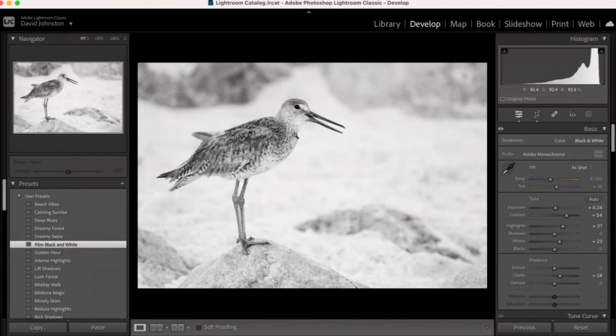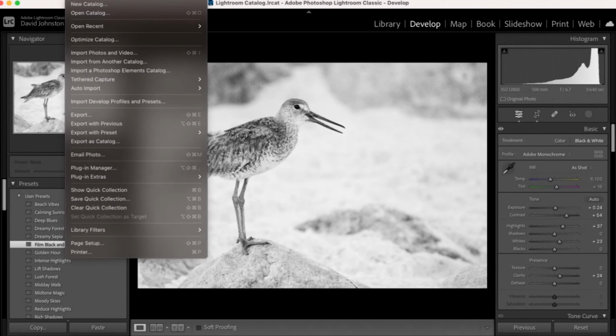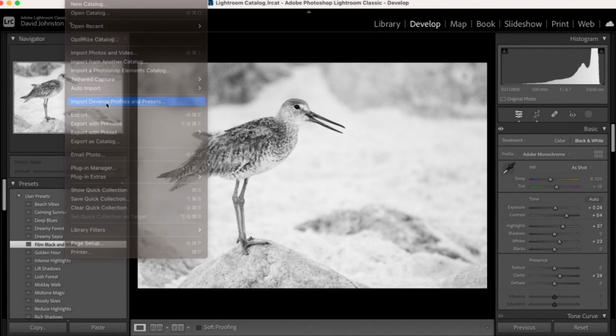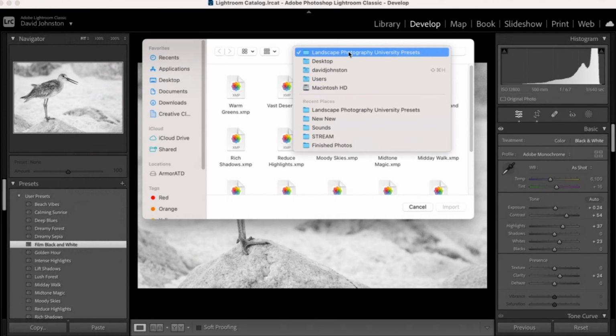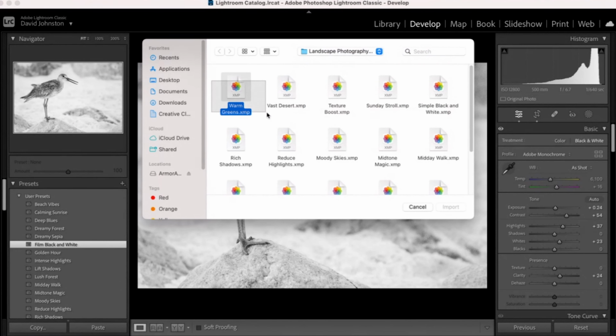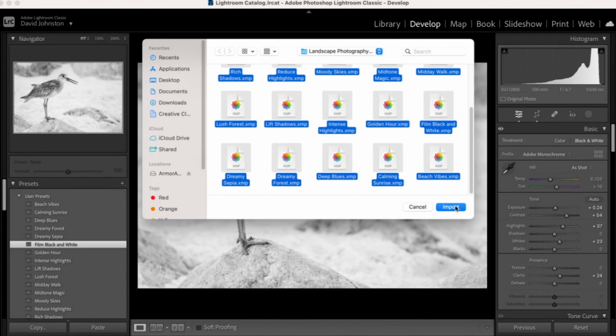Now, once you download those, there's one more step to actually get them on your computer and start using these presets today for faster and better edits. So once you do that, all you have to do is go to File, come down here to Import Develop Profiles and Presets, navigate to the Landscape Photography University presets, select all of those presets, and then just hit import. And once you do that, those will be available on your computer to start to use in Lightroom.